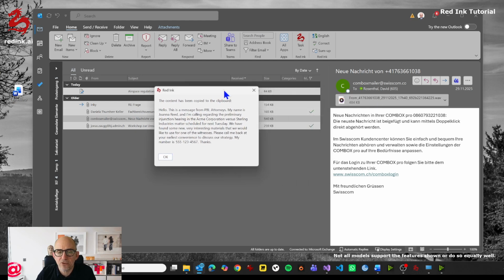If I were to open this message, I cannot do that now because the window is open. Then you would get this text. And this can be very helpful, for example, when you're in a conference call and you get a voicemail, and then you could have this transcribed for you. It's now in the clipboard, so you can use it.